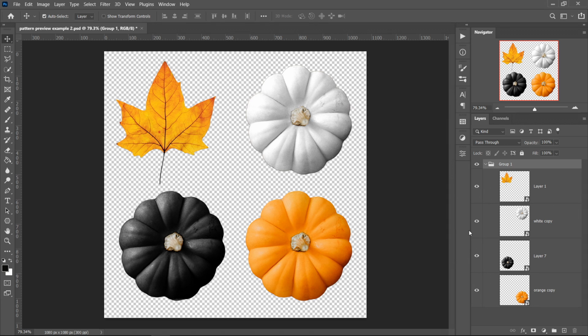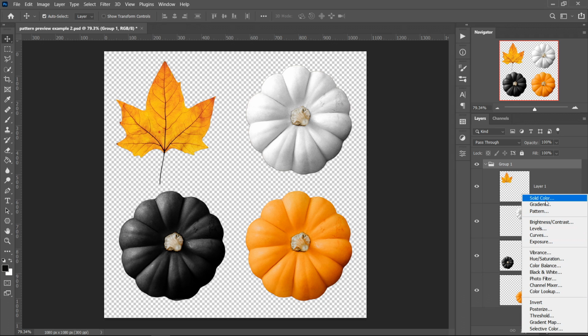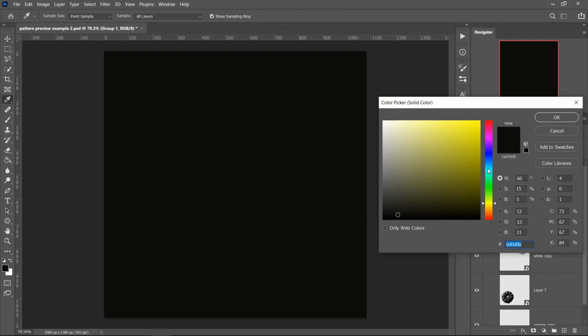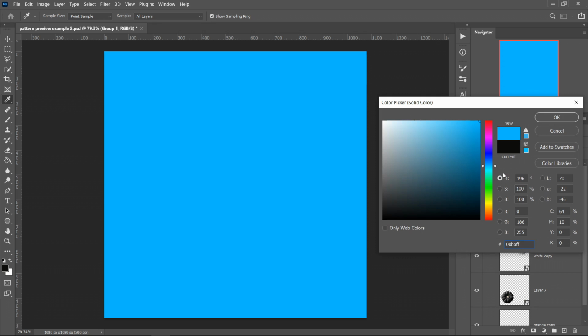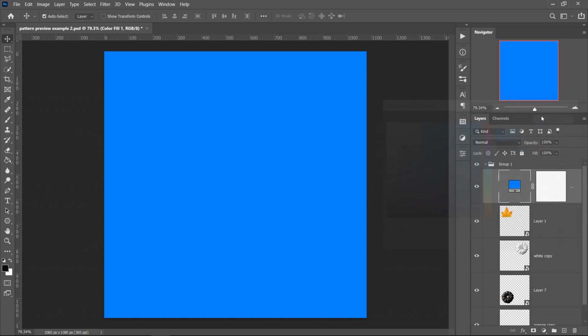Now, in order to be able to apply the pattern, you need to first of all create yourself a new layer and get yourself a solid color or any background or image that you have. So we're going to set it to this color, press OK. We're going to move this above everything else. Now, when it comes to applying the pattern, there is two ways that you can do this.